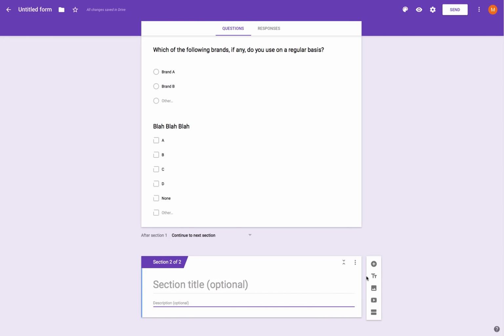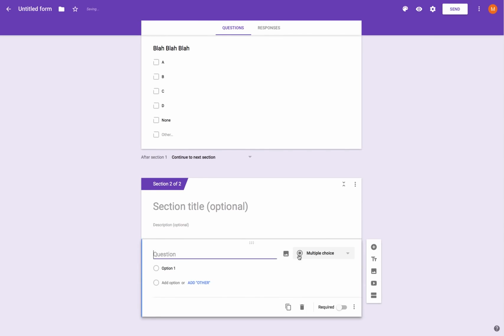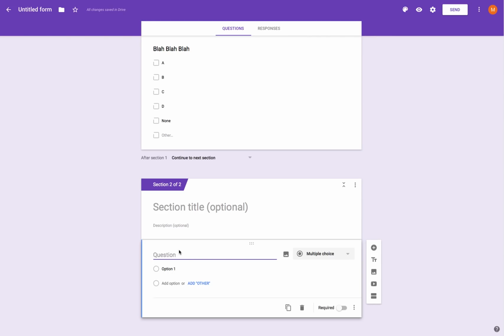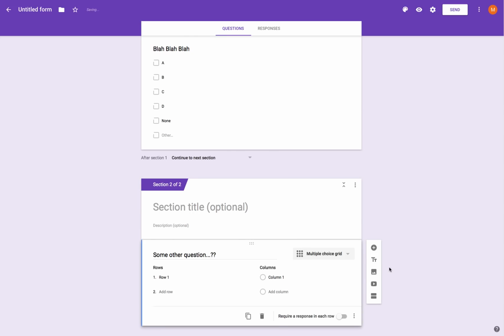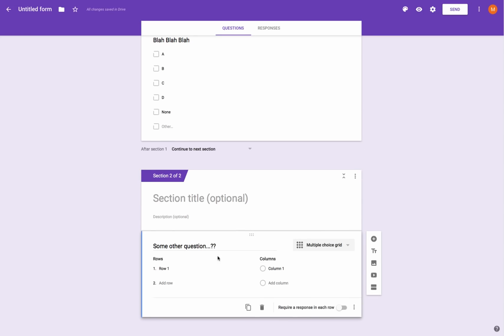And now I'm going to add a question. So I might have some other question. And I'm going to have some other options. Now we could make this anything we want. We've taken a look at linear scale. Let's take a look at a multiple choice grid. What would that look like? So this kind of grid might be something where you're rating questions.